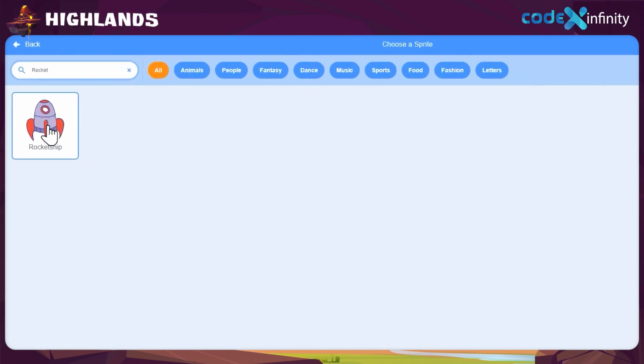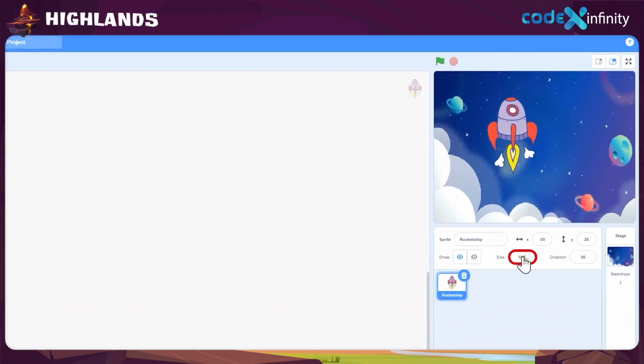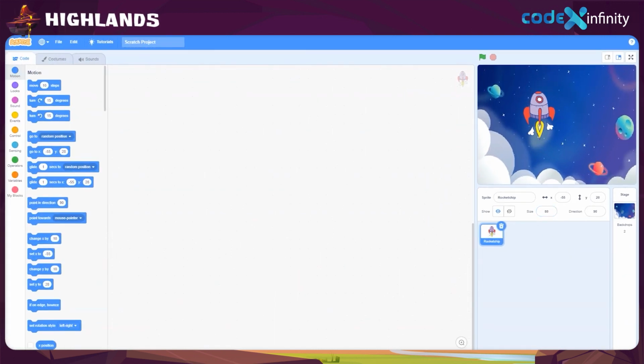Click on the rocket ship sprite. We have the rocket ship on the stage. It looks a bit outsized in the backdrop. Let's resize it. For that, click on the size option we have just below the stage. Click 100, delete it and change it to 80. Cool, this looks fine. We need to set movements to the rocket ship.